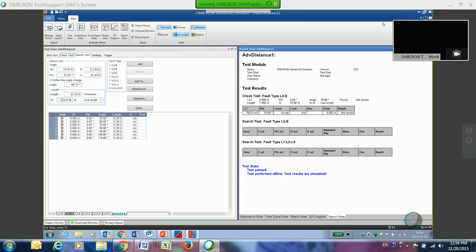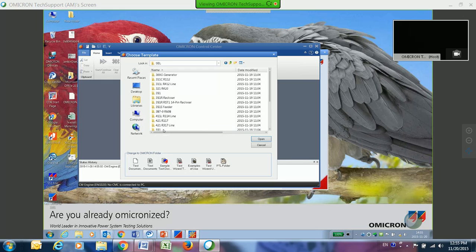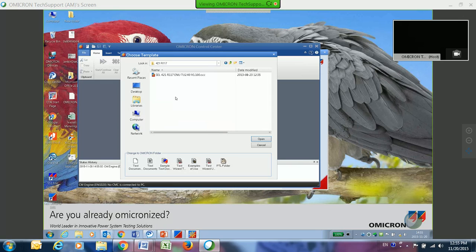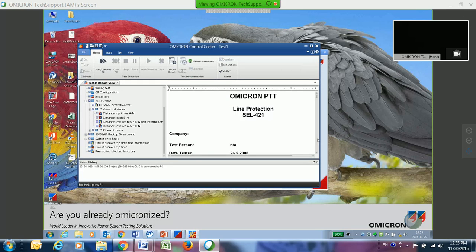Just to kind of show you what this would look like as part of a test plan. This is a Schweitzer relay, and let's just say we're going to look at a 421. And on a 421, it has all these test modules in here.